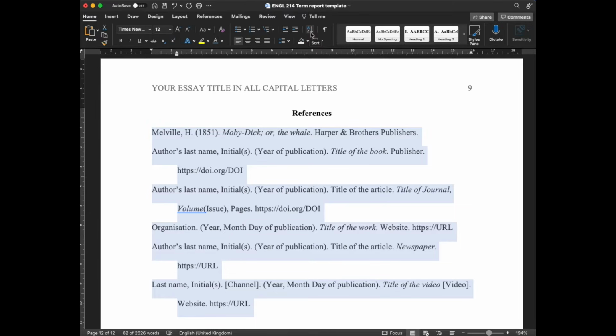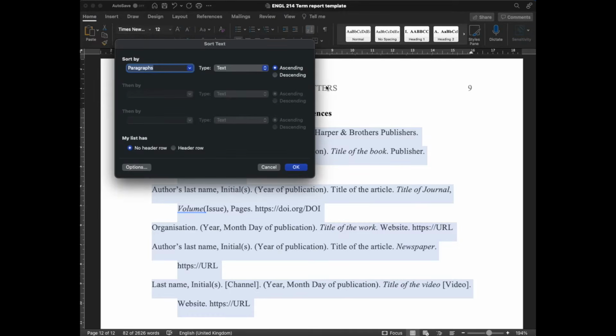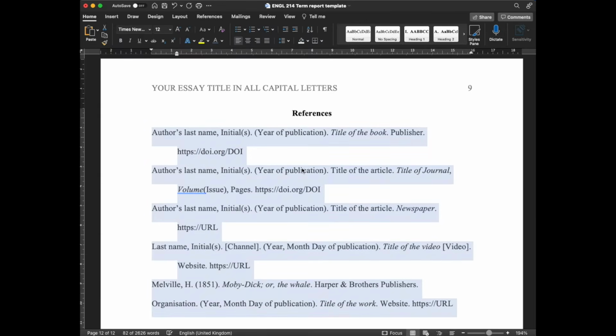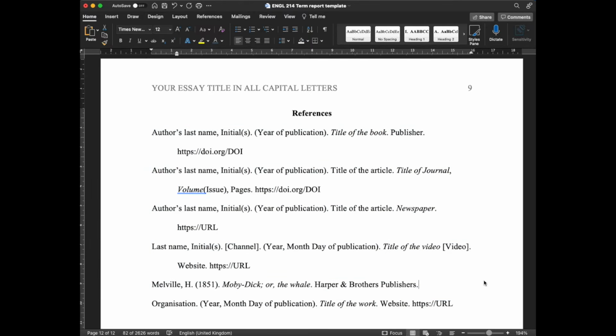So if I hit this, sort, it will present me with another window. And it doesn't make it clear, but this is the default setting of sort by paragraphs, type text ascending. That means it will sort this list alphabetically. So you shouldn't need to change this. But if there are any problems, just check that these settings are like this. Sort by paragraphs, text ascending, OK. And voila, our list is now alphabetized.